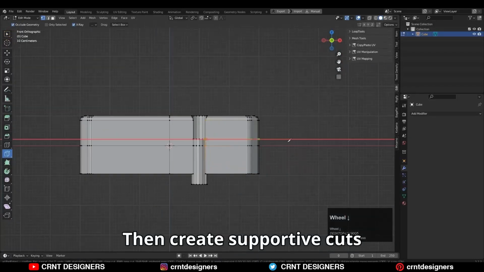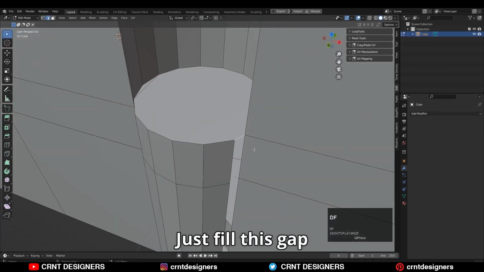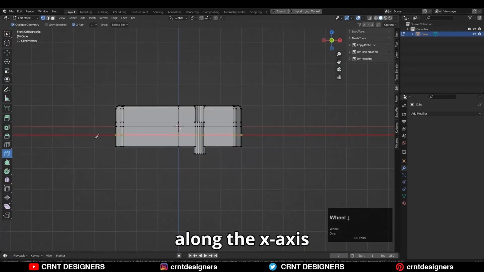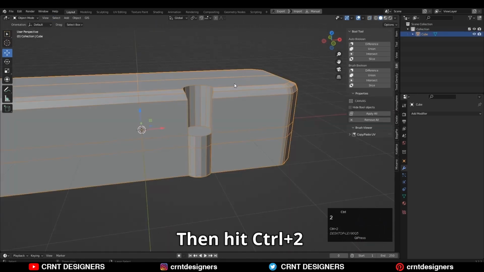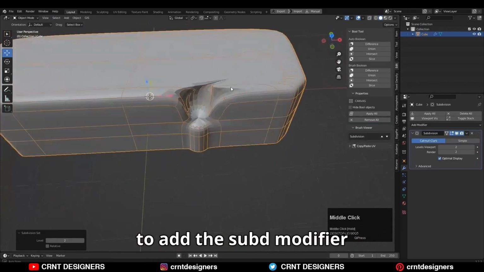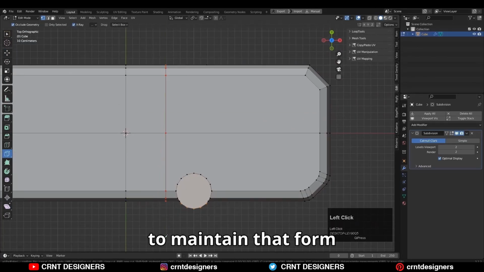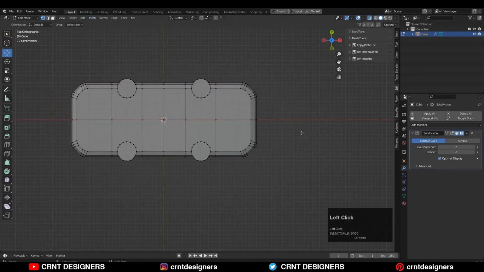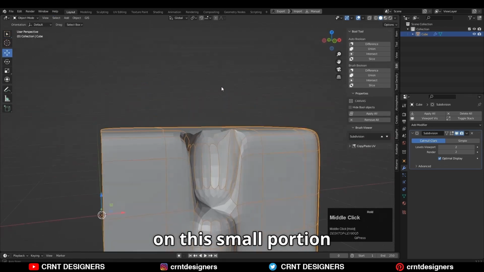Then create supportive cuts with the knife tool. Just fill this gap. Then create a straight cut along the x-axis. And delete the bottom part. Then hit Ctrl+2 to add the sub-D modifier. Now we should create supportive edges to maintain that form. Then delete 1/3 of the model, and here we will work on this small portion.